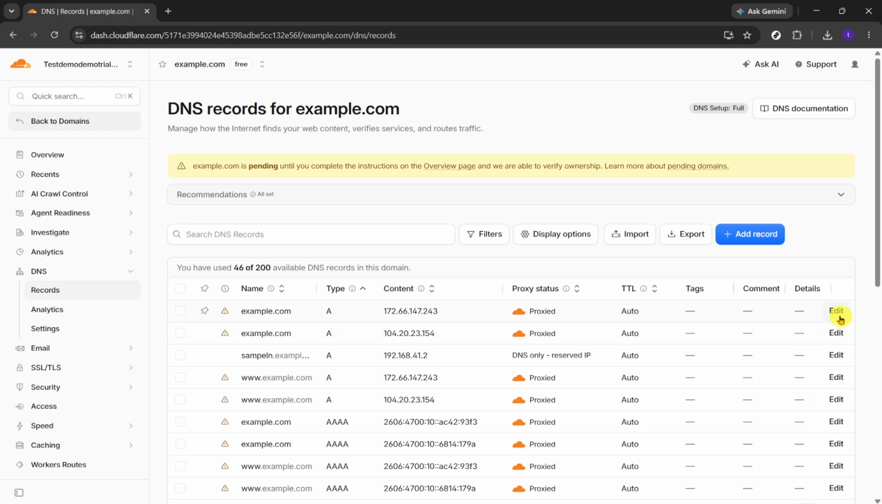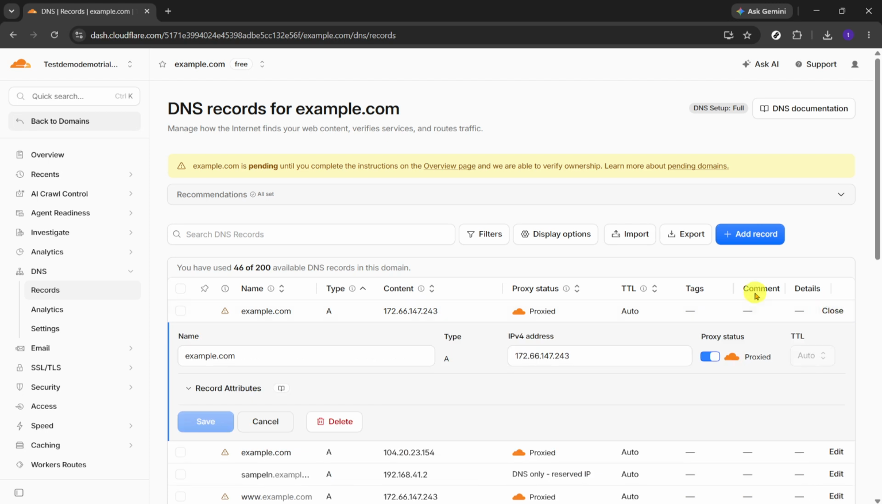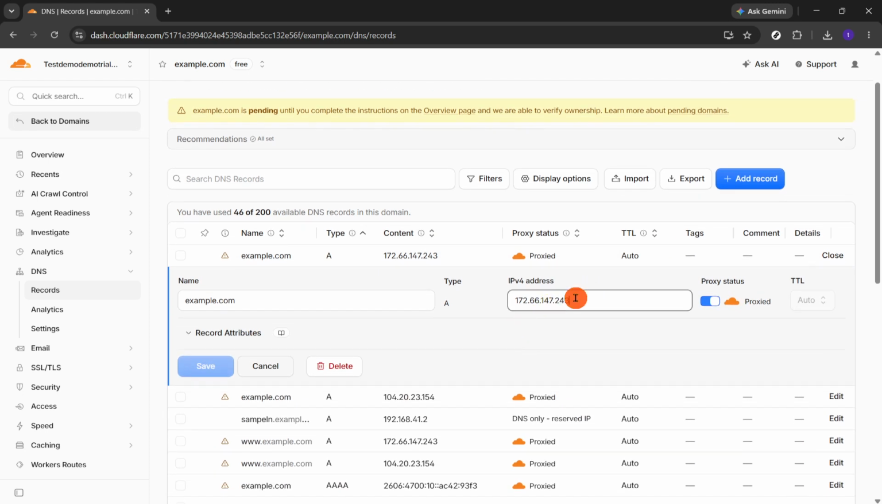Next, locate the record you want to change and click Edit. This opens the editable settings for that DNS entry. Take a moment to confirm that you're editing the correct record name, because many domains have multiple records for the root domain, www, or different subdomains.